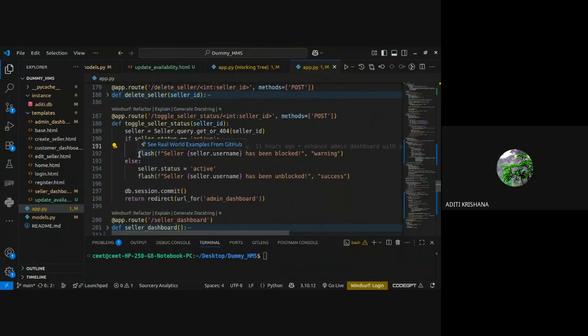This is about status. And the warning, a flash message will be coming. And when we click on block, the block button will be changed to unblock. Then it will again check that if the status is not active, then it will change the status to active, and it will be shown that it has been unblocked. Then this will be saved and we will be redirected to the admin dashboard itself.